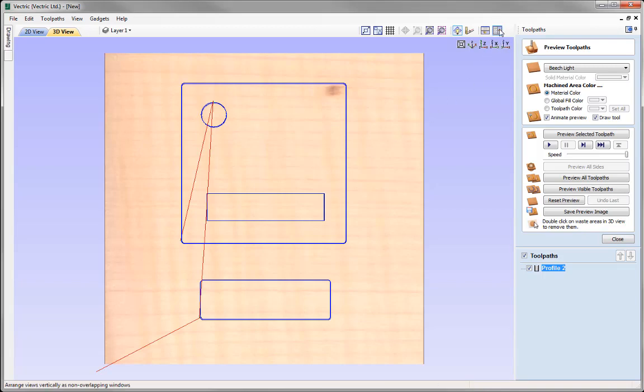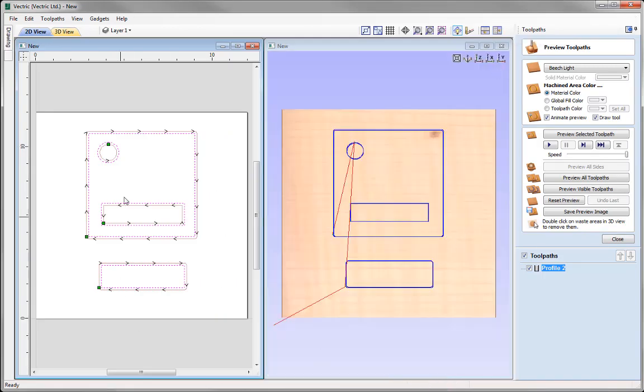And I'm just going to come over here just to tile our windows, just so we can see what's happening in both views here. Now if we take a look in the 3D view, you can see it's a little difficult for us to determine whether something is being cut on the outside or on the inside. But if we go over to the 2D view, we can clearly see the actual pass that the tool's going to take. We can see the arrows pointing in the direction.